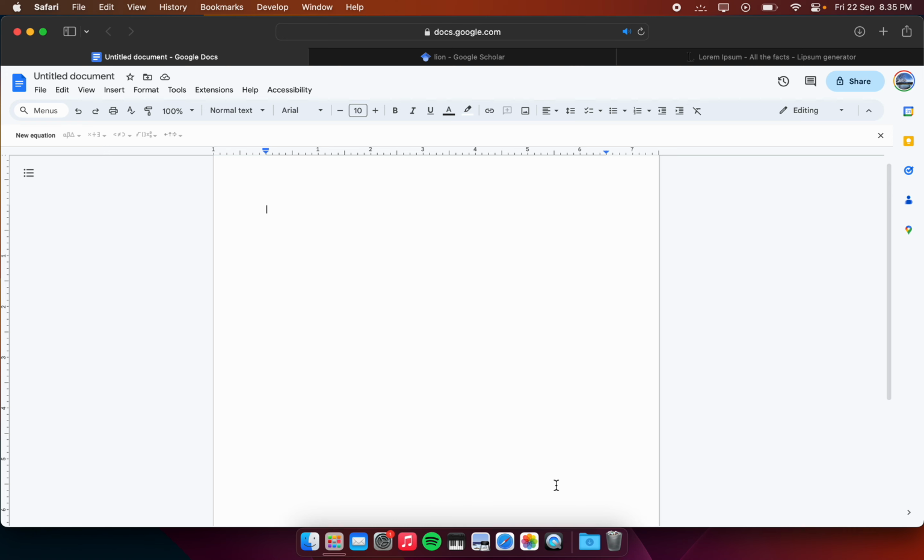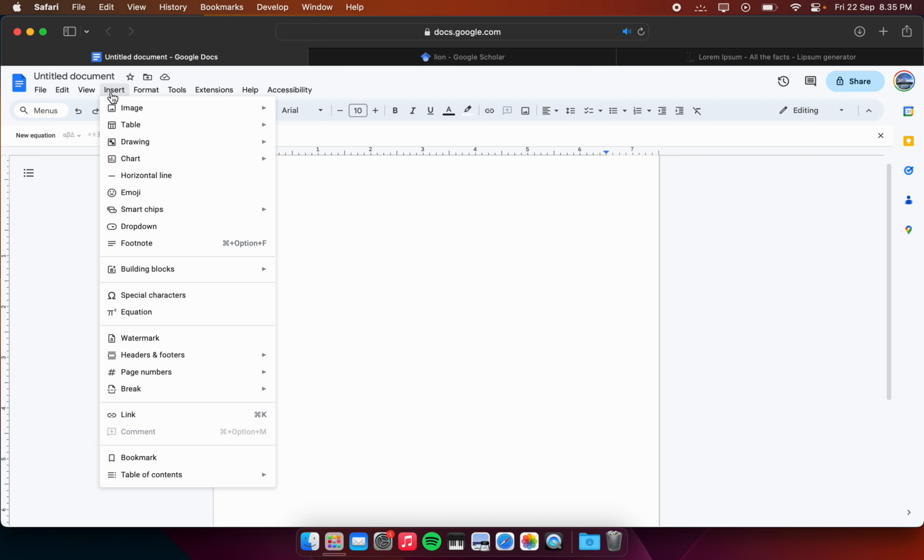I will show you how to make a table. If you want to make a table, you can just go here inside Insert and make a table of how much you want it to be, or you can just make a table template like so.